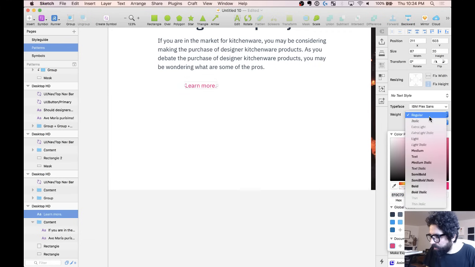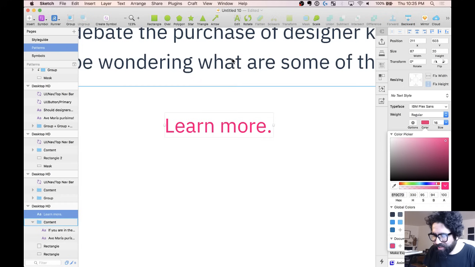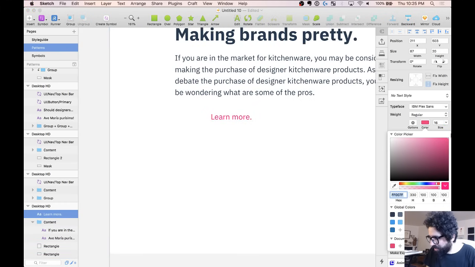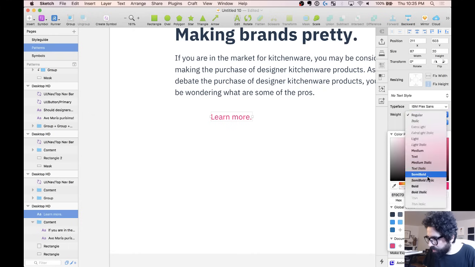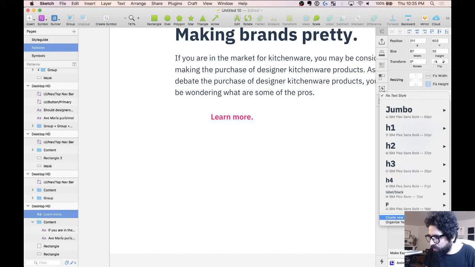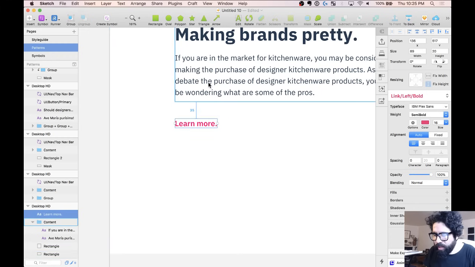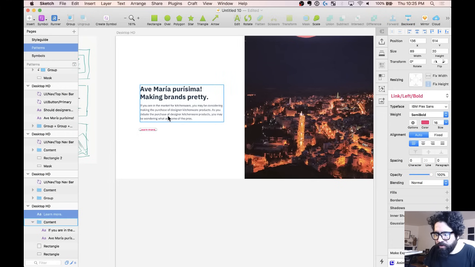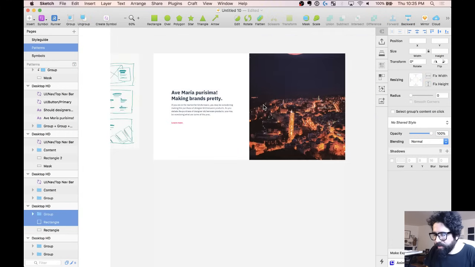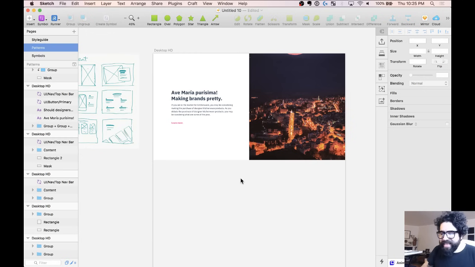I can barely see the difference between these two colors. Can you actually see it? I should probably make it a little bit more obvious. No, I should use my primary color, my brand color. And now I'm going to use semi-bold, and I'm going to create a new text style. This is going to be link, and I'm going to call it link left bold. There you go. Learn more. Let's keep the spacing between these two at 32. Group it, center it, and boom. Easy peasy. How cool does that look?